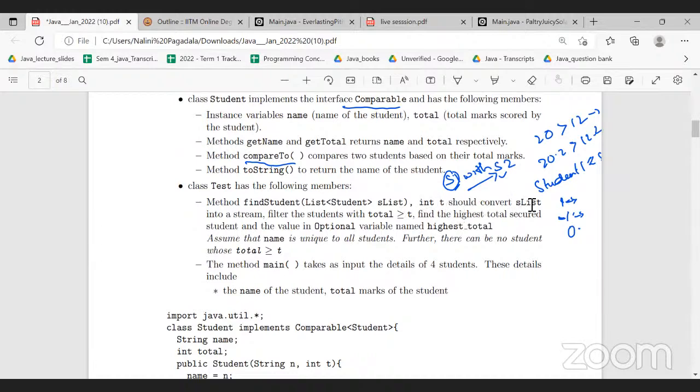We should convert this s list into a stream and filter the students with total greater than or equal to this total, and find the highest total secured by the student, and store the value in the Optional variable named highestTotal. I think there is some mistake here in the statement.